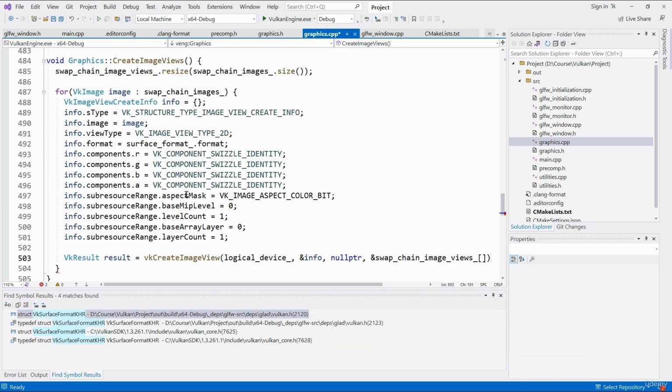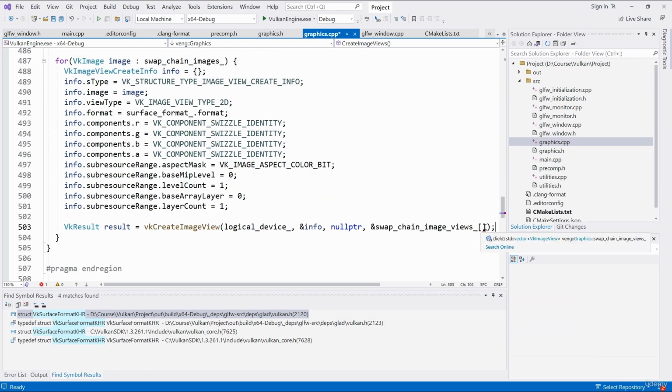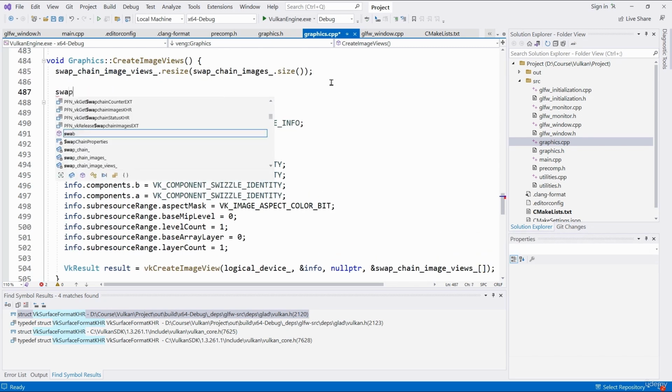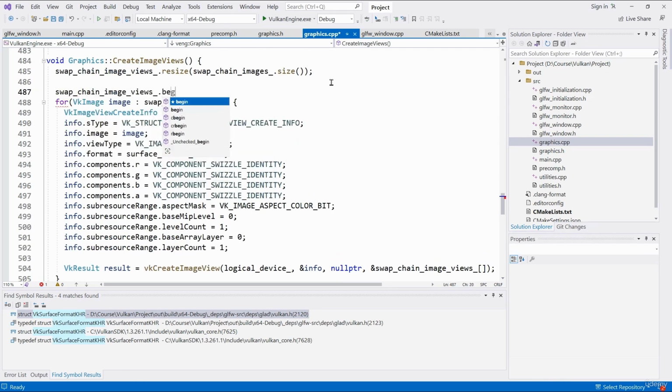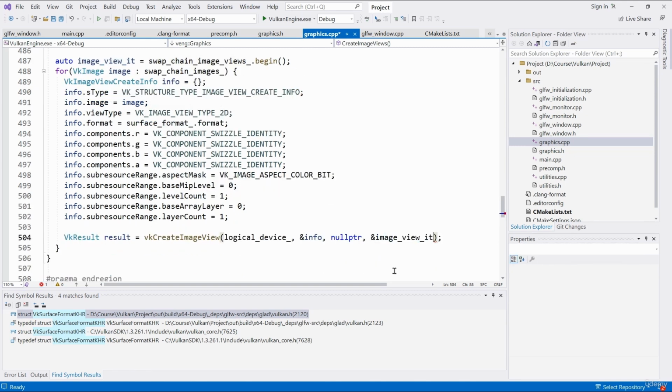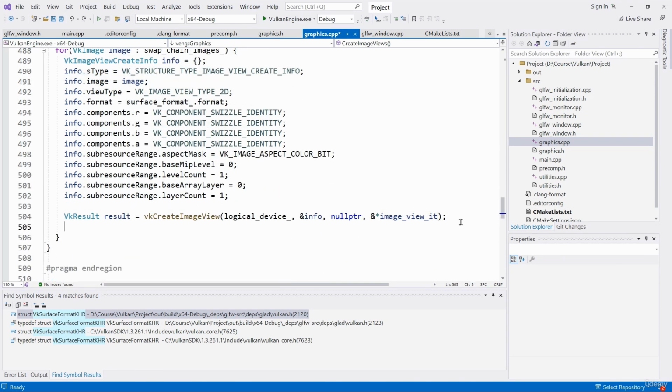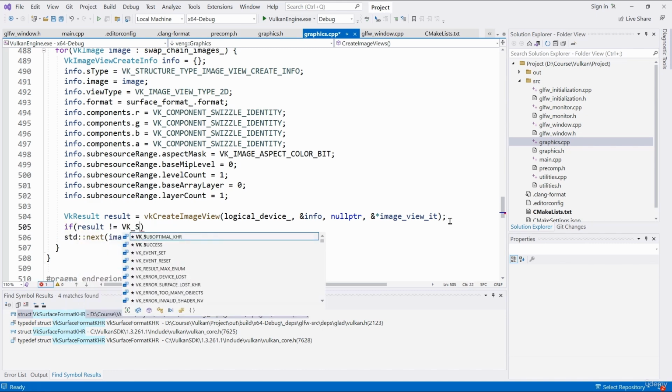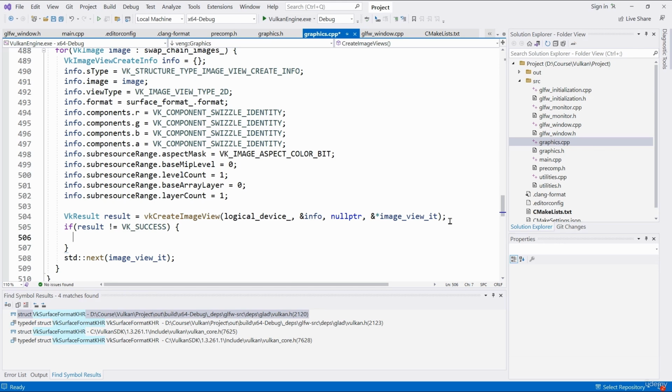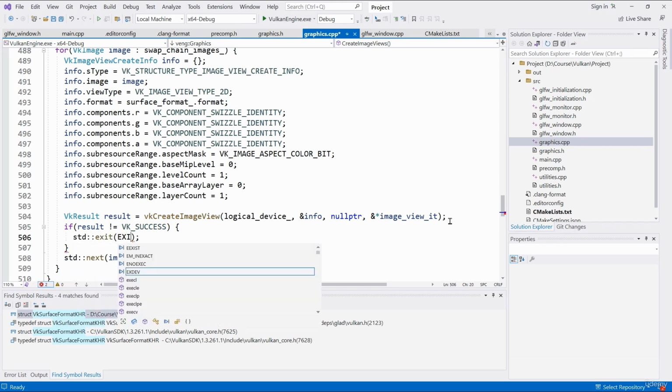To set it in this for each loop, we will need to have an iterator to the swap chain image views that we want to initialize. And we'll move this iterator after the image view is created by using std::next. If the result wasn't a success, we will exit the application.